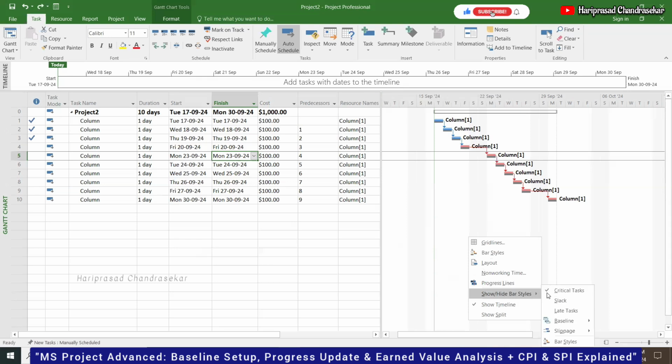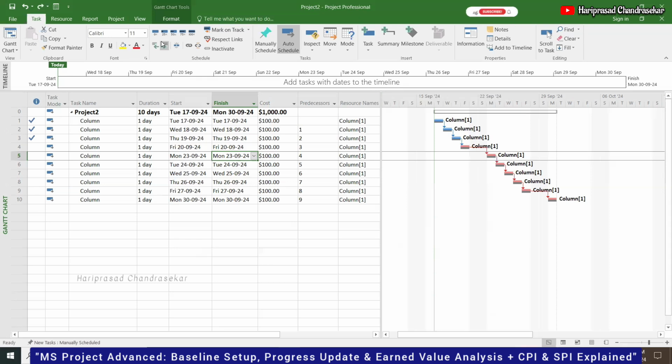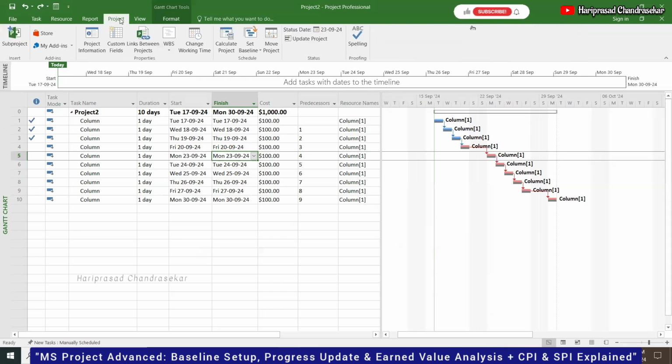Here also you can show that. Right click and then that is for the baseline. If we update automatically, it will give the tick mark. Update project means whatever data you are putting now on that day, all the columns are completed automatically.